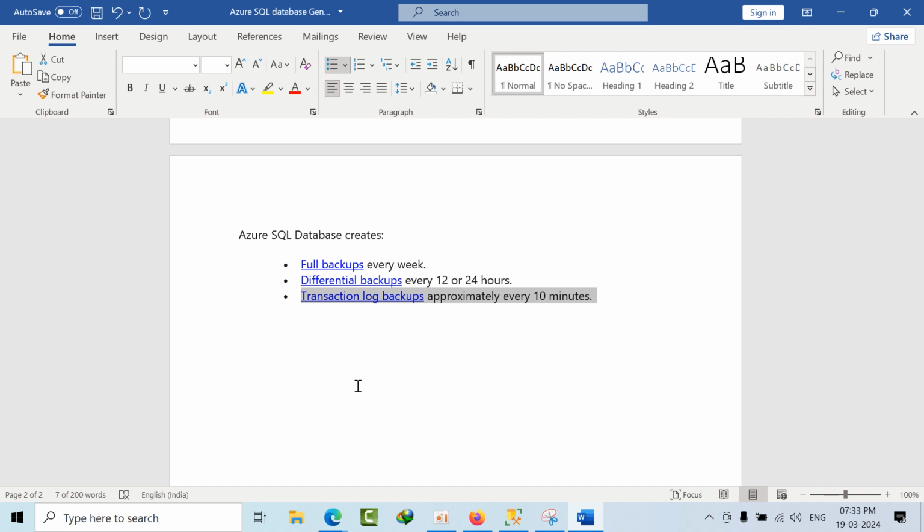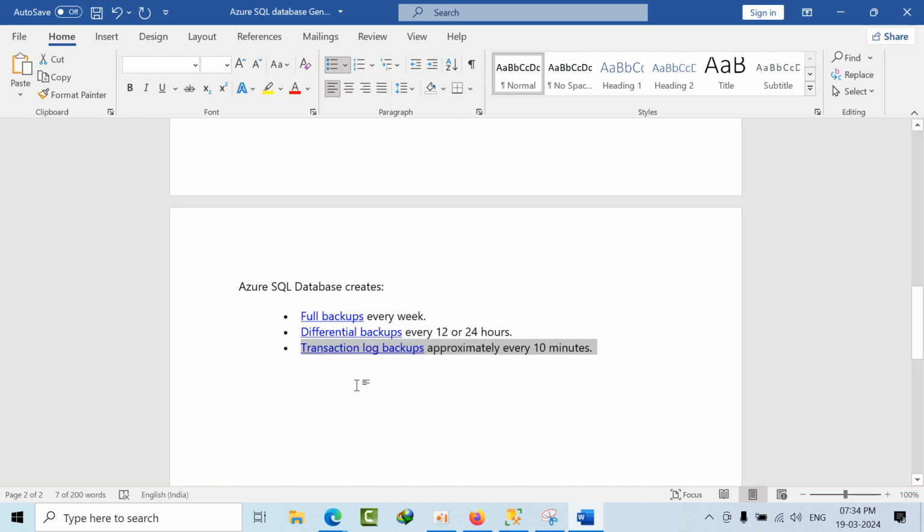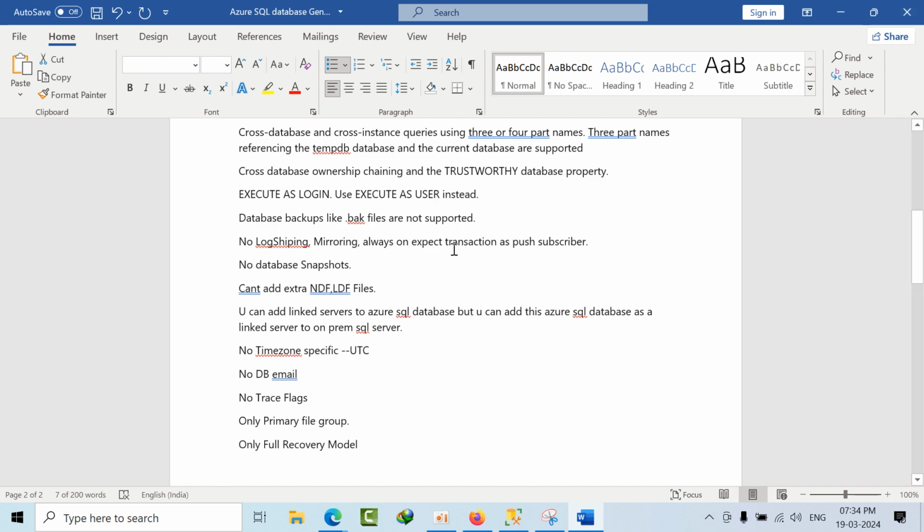But if your database is having more DDL and DML statements, your database log file will increase, right? If you have huge DML operations, the log backup will run as per need. Why? Because if your log file gets full, no further transactions will run. So it will check that the database log file is getting full and that it needs to run a log backup immediately. That's the reason they said approximately. So these are the Azure SQL database limitations.